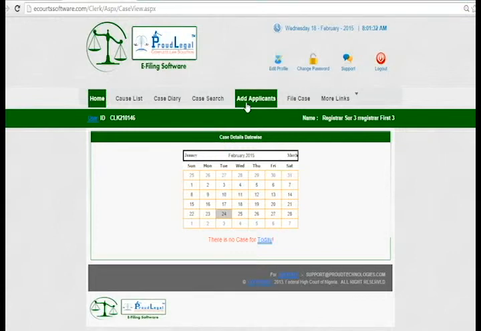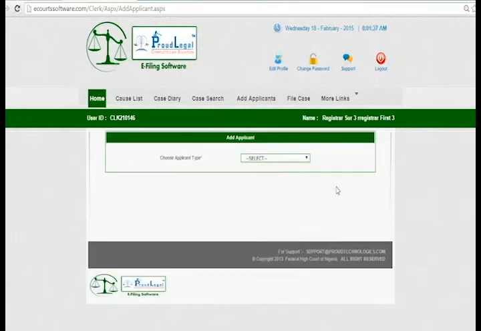After that, add application. So as I told you earlier, what is the working of clerk panel? For example, like I am a petitioner and I would like to file a case. So for that I need to go to clerk panel. All right, so what clerk will do, first of all, clerk add the applicant. I am applicant, and clerk will add me into the panel.